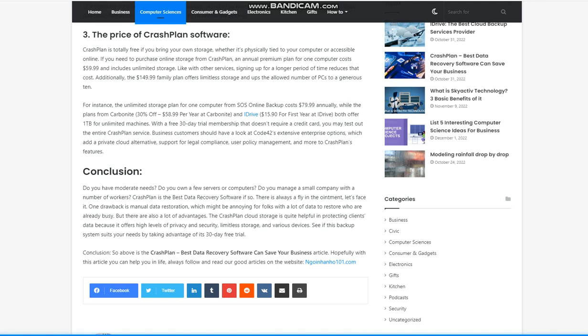With a free 30-day trial membership that doesn't require a credit card, you may test out the entire CrashPlan service. Business customers should have a look at Code 42's extensive enterprise options, which add a private cloud alternative, support for legal compliance, user policy management, and more to CrashPlan's features.